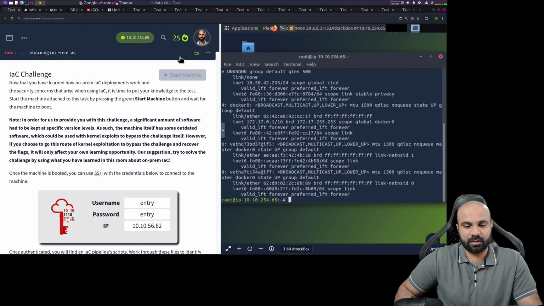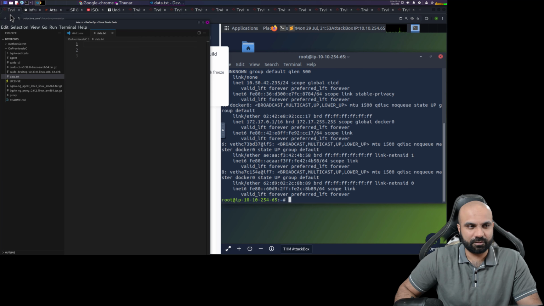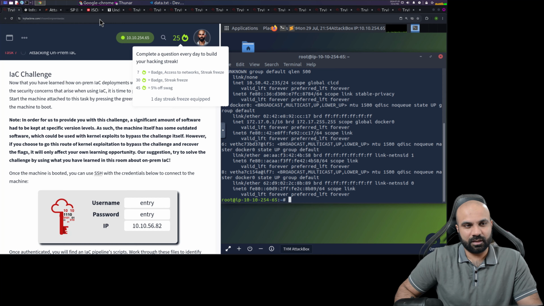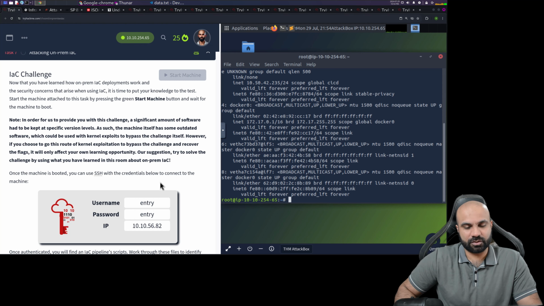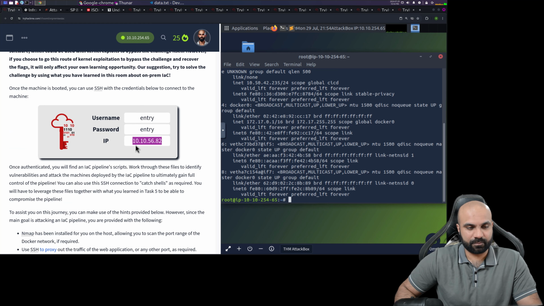Ligolo, I think. Ligolo. I'll search it out on the internet. Let's see what we have, and based upon that we will move forward from there. So it is Ligolo, basically the tool name. This will let us pivot without any issue from our local Kali Linux VM to the machine that they have listed here, which is the IP address 10.10.56.82. Okay.